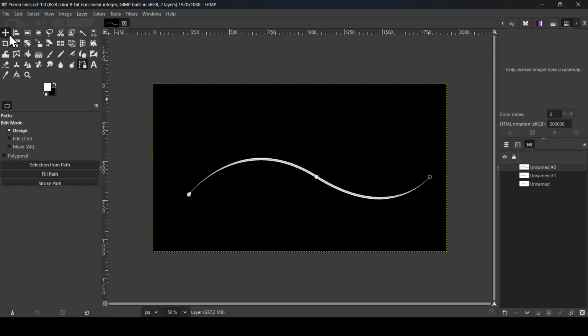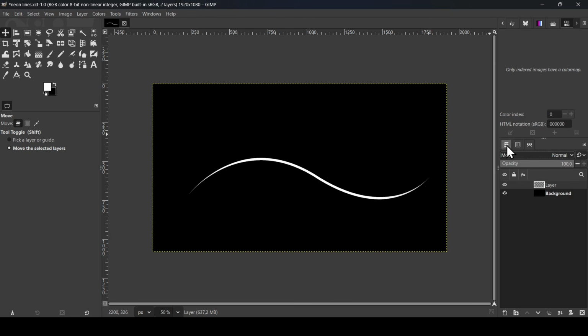And now if I select the move tool, so here it is. And now let's go back to the layers tab. And now I'm going to create a layer group. Click on this icon. Place the line layer, this one here, inside it, just drag it inside. And now I'm going to duplicate the lines layer here. Click on this icon here to duplicate it.